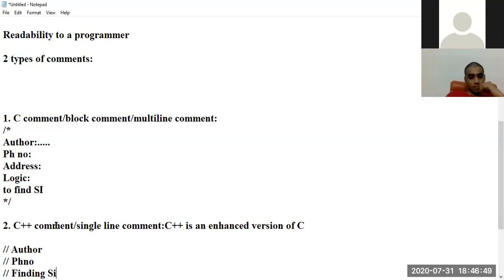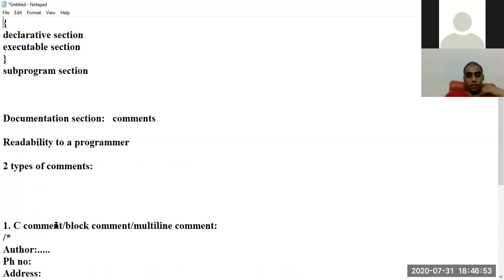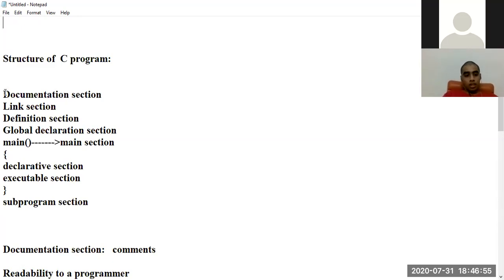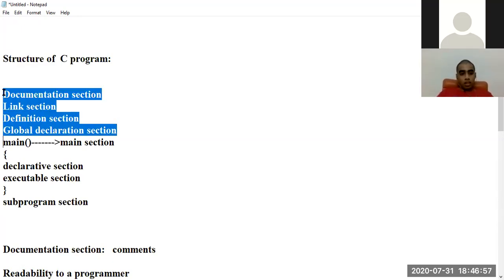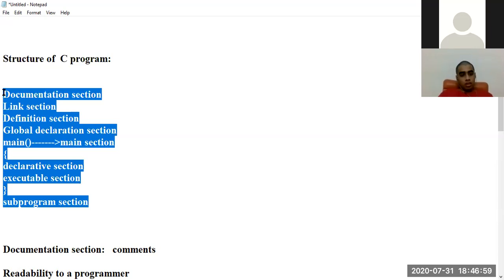And where to write these C comments or C++ comments? Not only at the beginning. See, this is the structure of the program now. Not only at the beginning, anywhere in the program you can write. I am telling you, also anywhere in the code. Inside also you can write. Anywhere in the program you can write, and then your compiler will not consider these comments.